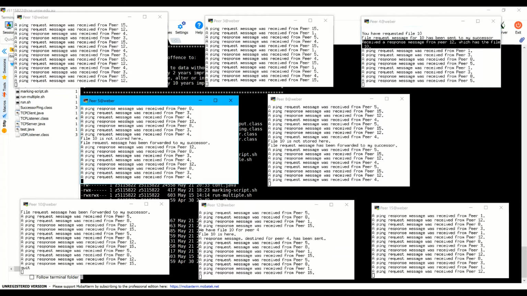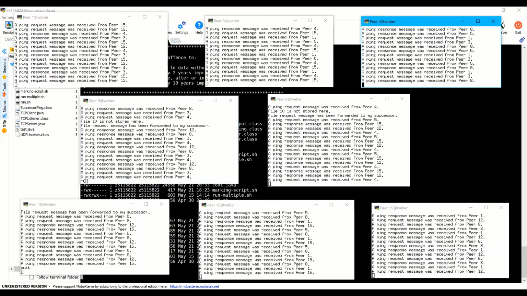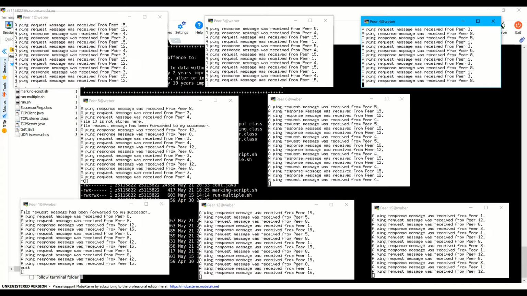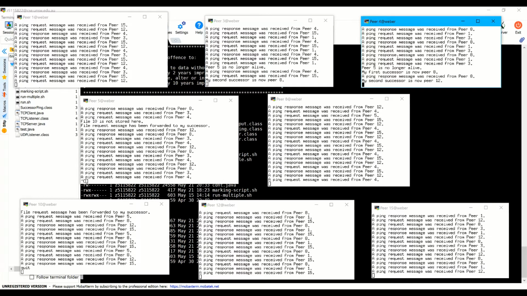Now we're going to suddenly kill peer 5. And now peer 4, once it does not receive 4 ping response messages in a row, it will assume that peer 5 has left the network, and we'll see that very shortly. And same with peer 3. So peer 5 is no longer alive.